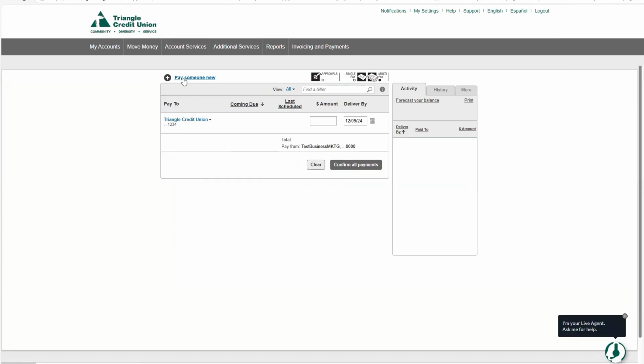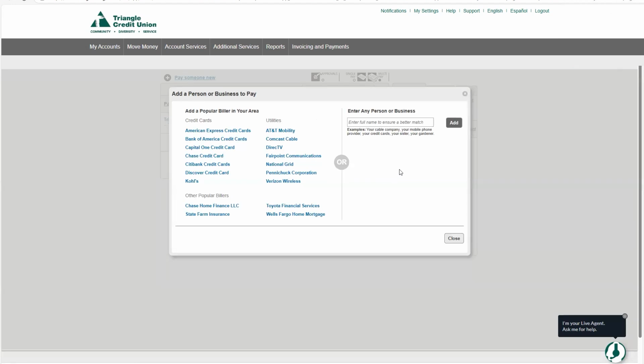In this next step, we're going to show you how to add a custom person or business and how to confirm and send a payment. We'll start by creating a new custom bill pay. Start by clicking Pay Someone New to open the window. Instead of clicking one of the existing links like the last example, we're going to add a person or business in the field on the right.